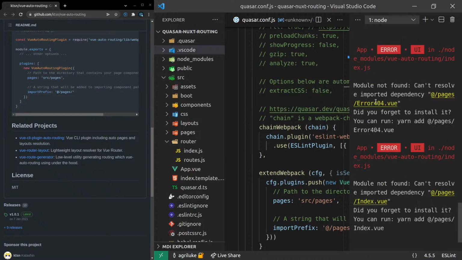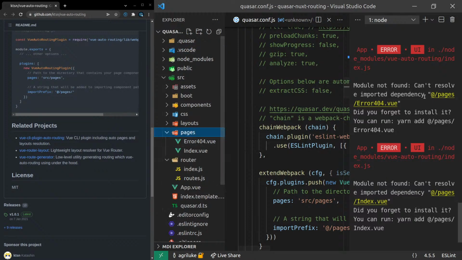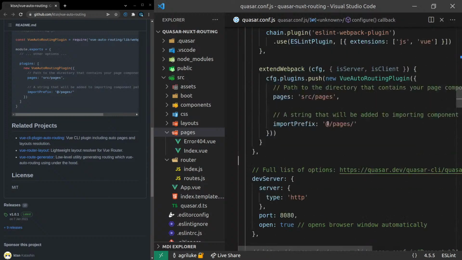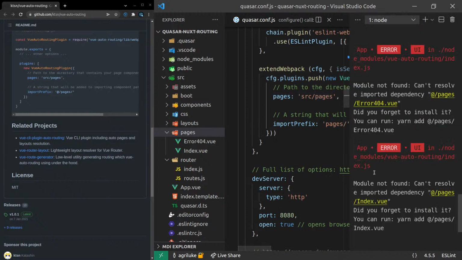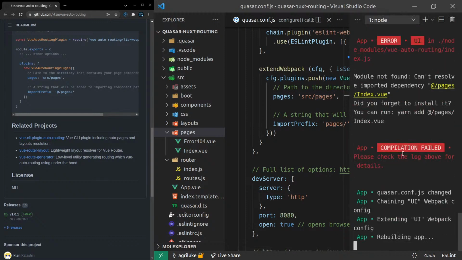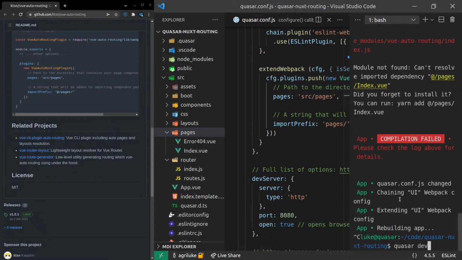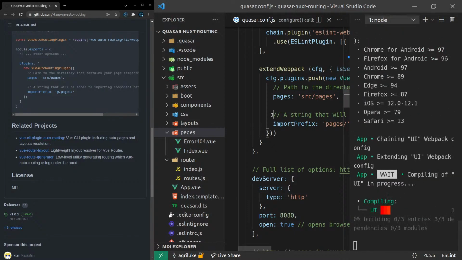All right, so it's trying to resolve it by saying at /pages. So basically, we want to say pages because that alias is what Quasar uses. Pages / and then the name of the page. So let's save it. It's rebuilding the app. And I reckon it'll fix that problem, because Quasar already has an alias for pages. All right, that might be stuffing up actually. So let's close the server down and start it up again.